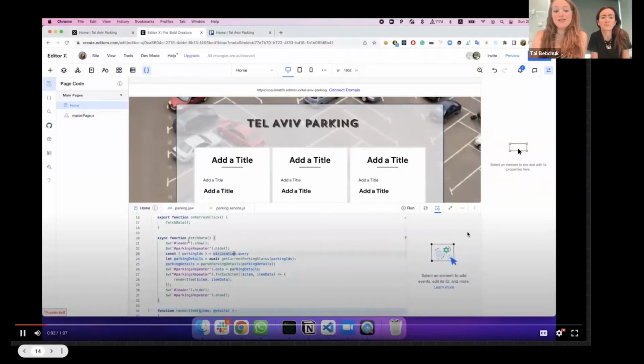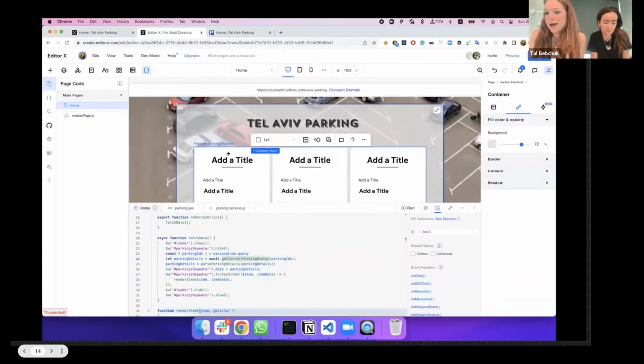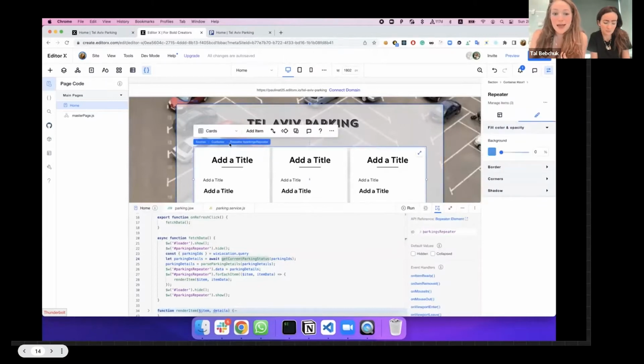So we have this function in the home page, in the client page, actually, and we use the get current parking status, which gets a list of the parking IDs, which are our favorites. And we have a repeater. The repeater is parking repeater. And we want to put the data that we get from the server in the data of the parking repeater. So this is exactly what we are doing here.